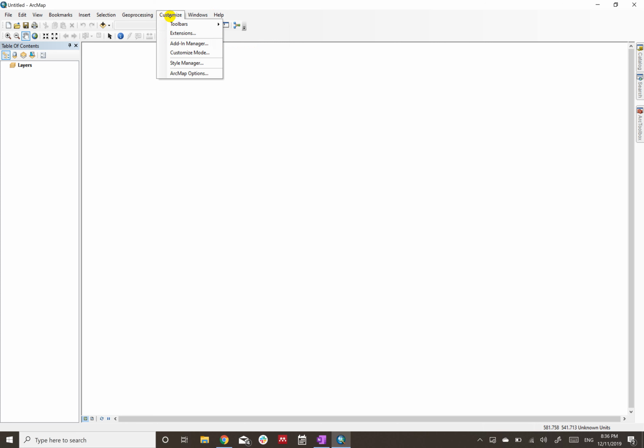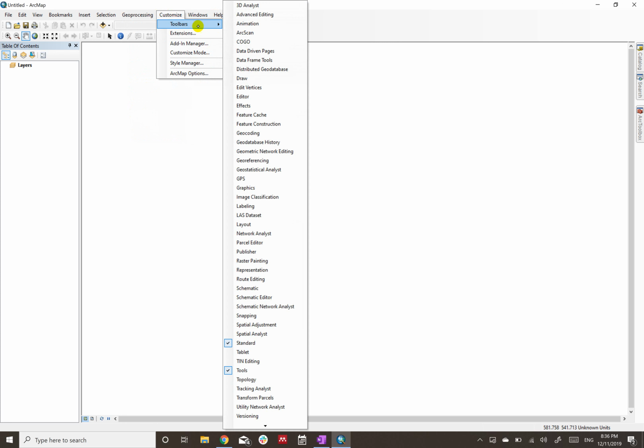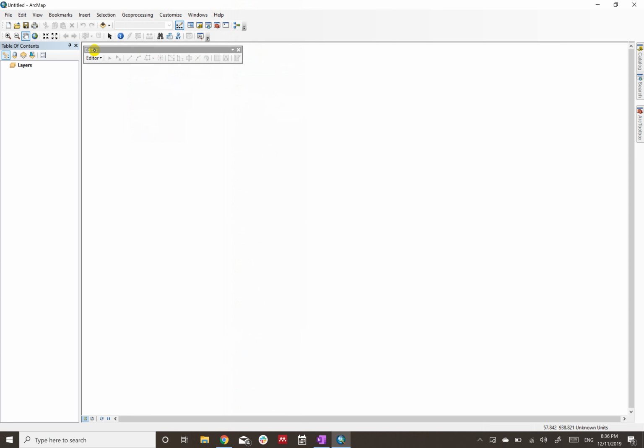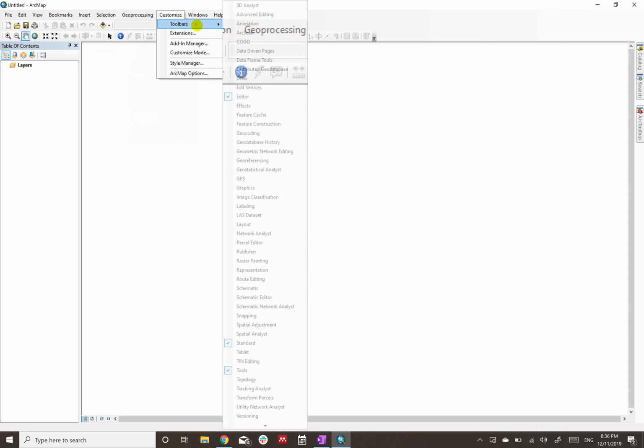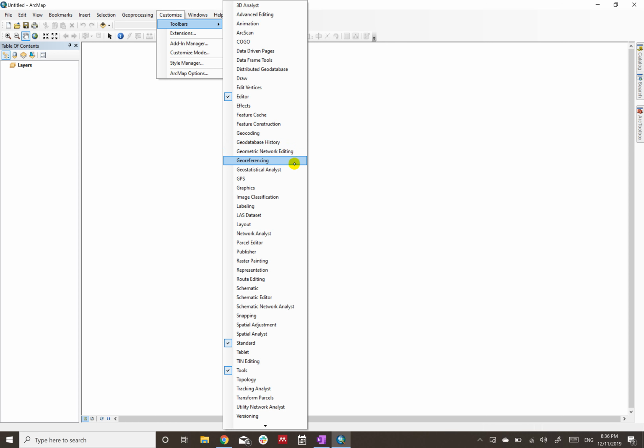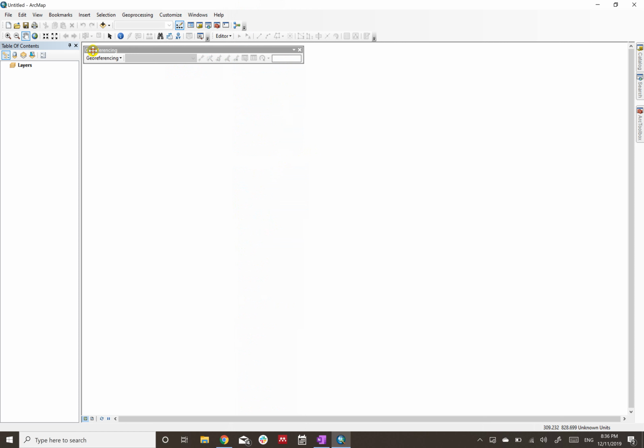Sometimes I need to show some bars, like toolbars. I always need the editor, so I need this one, and I put it up there, and I can put another toolbar. Here is, yeah, they are not there, so you can say georeferencing if I need it. Yeah, so I can add it here.